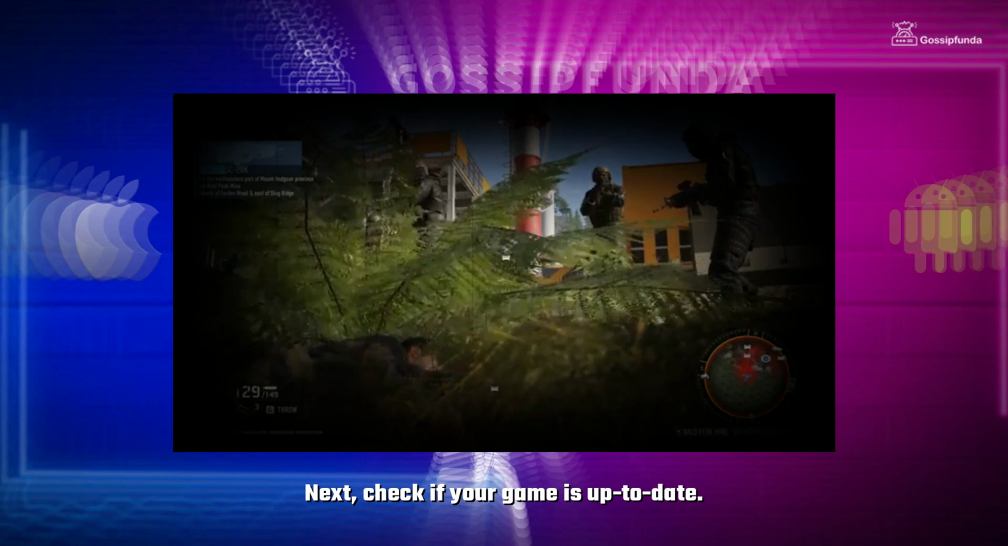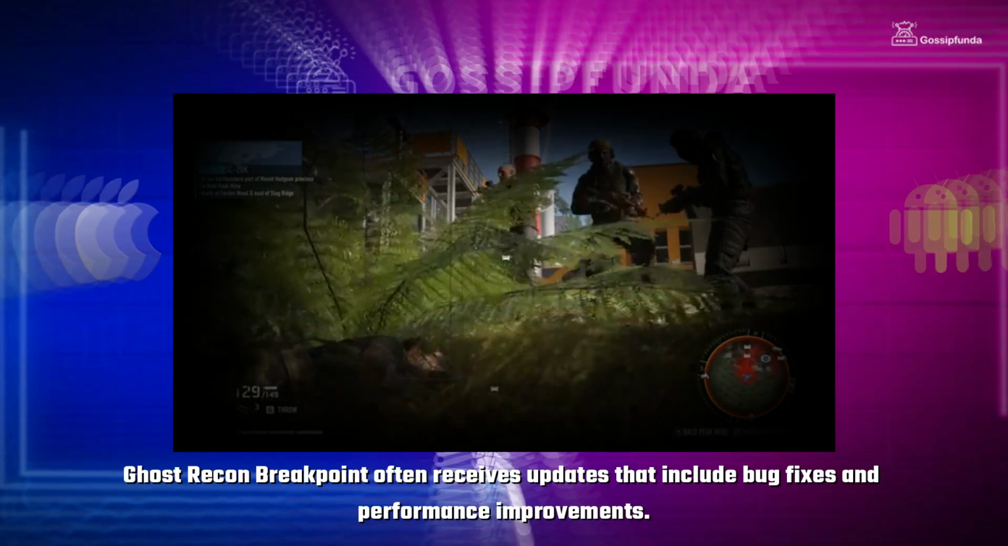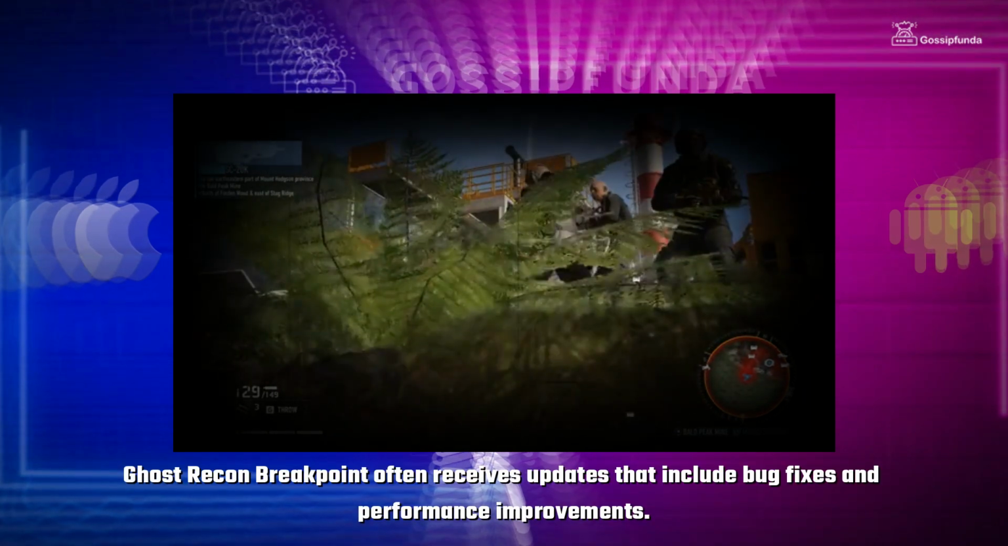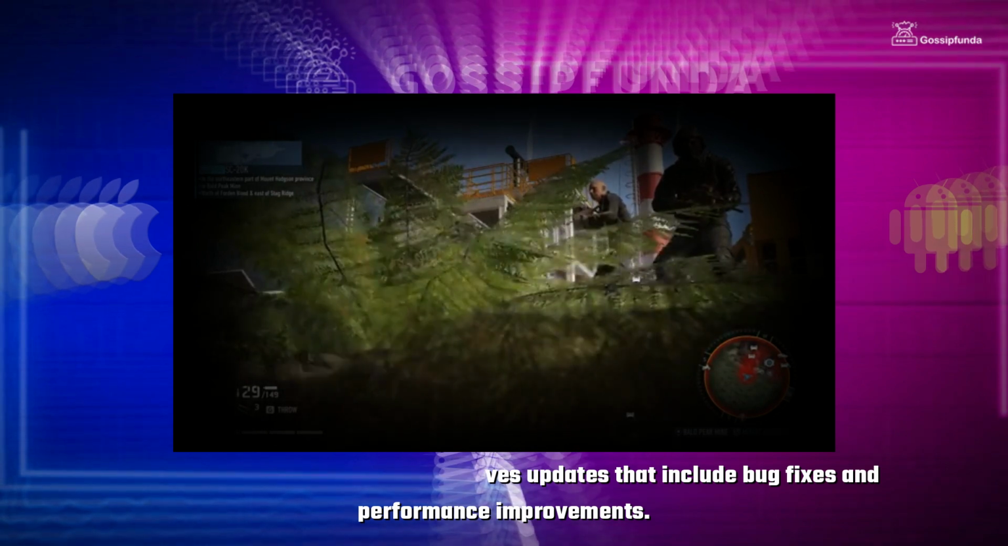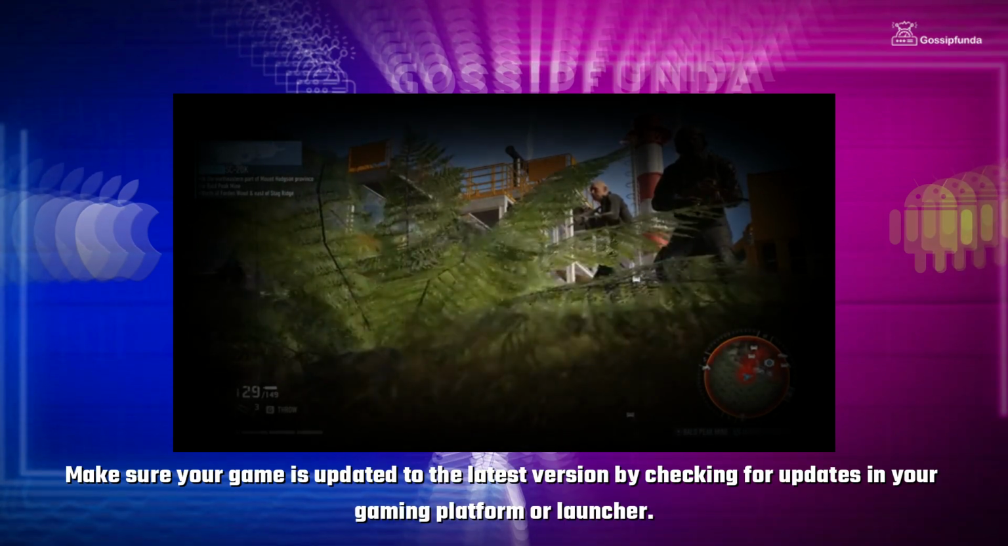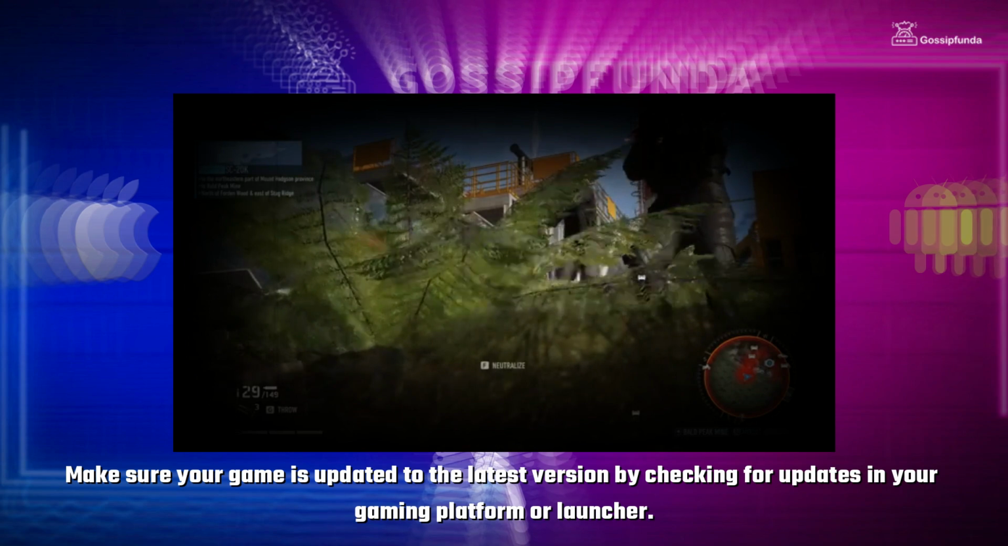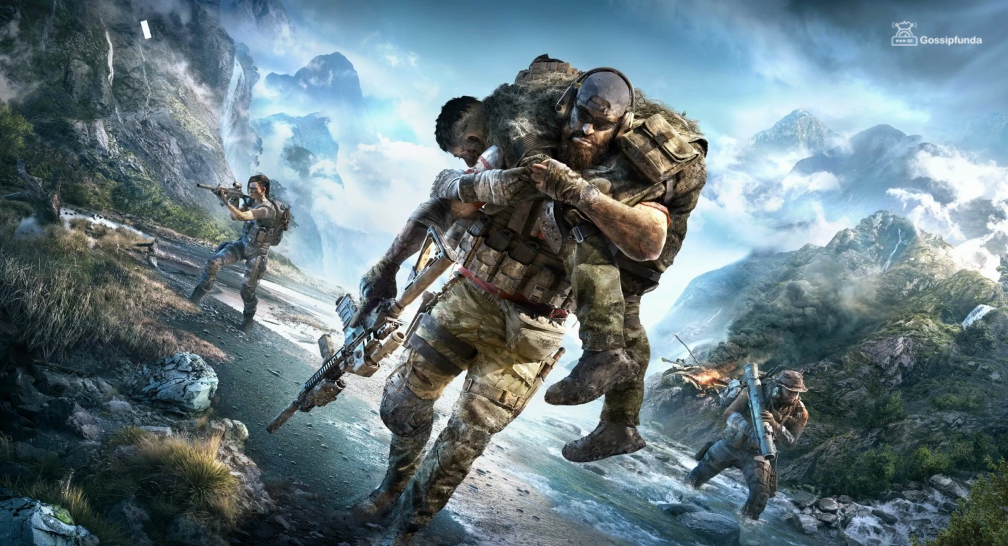Next, check if your game is up to date. Ghost Recon Breakpoint often receives updates that include bug fixes and performance improvements. Make sure your game is updated to the latest version by checking for updates in your gaming platform or launcher.